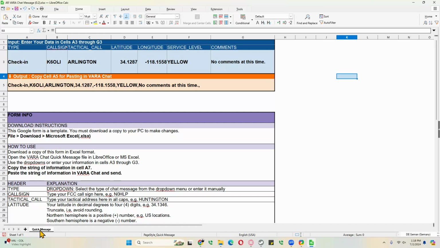If you have this open, the quick message, and you usually work from home for our Thursday nets, for example, just leave that there. Let's say you're deploying, and let's say I'm being sent to Huntington. Well, what could I do? I could, of course, change all of this, but I could also do something else. I can right mouse click on the quick message, and then I can select duplicate sheet. And that works in Excel as well.